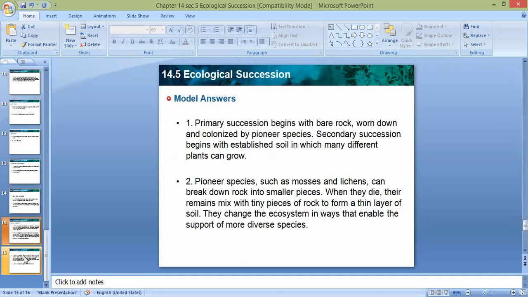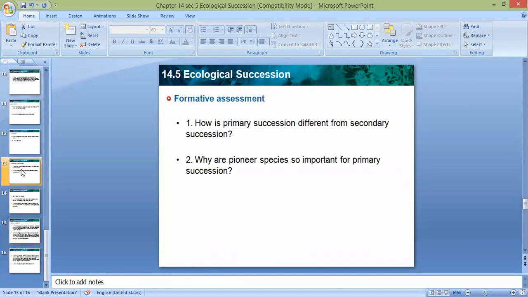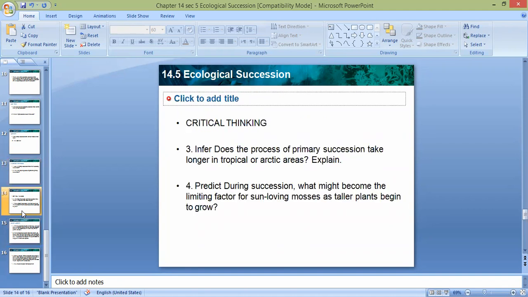Then they can break down the rock into smaller pieces, and when they die, their remains mix with tiny pieces of rock to form a thin layer of soil. Okay, do you understand? And they change the ecosystem in ways that enable support of more diverse species. So let's see question 3. Who would like to answer question 3?